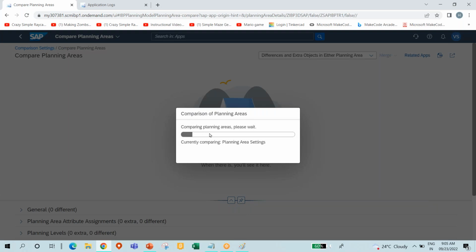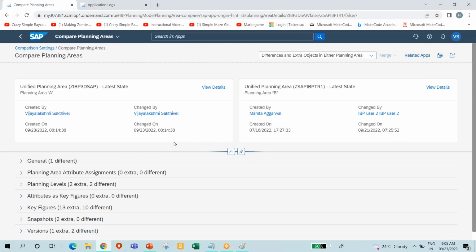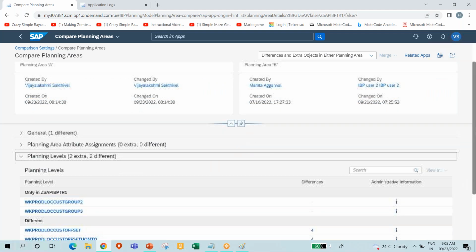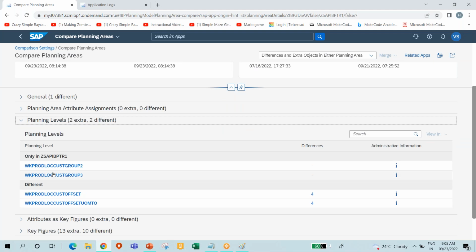So now it is comparing this planning area: all the attributes, all the planning levels, all the key figures. It will compare, and it will show me that there are two extra key figures. If I open this, it will give me the summary of the differences. These are the two which are only available in this planning area, and these two are different in both planning areas.